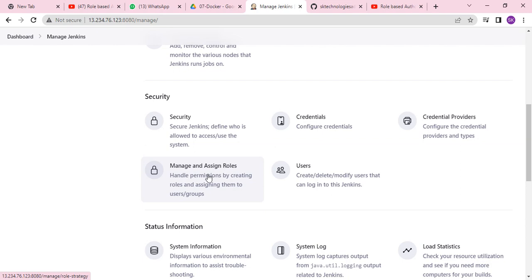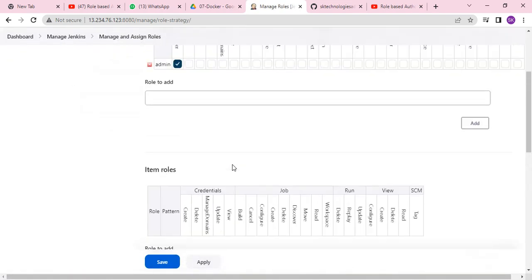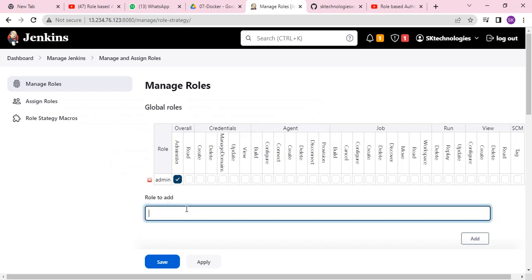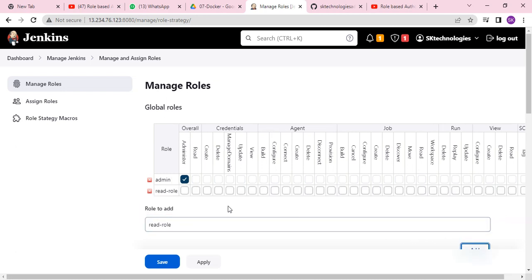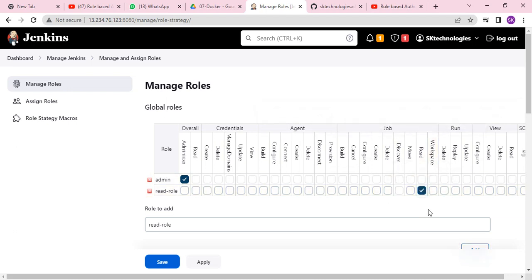Now let me create the global role. By default you might see the admin level global role, which is for your administrator user. Don't add any other users as admin. Here I am going to create a role called read role. Simply create the read role; at the job level you can provide read, and that is enough.